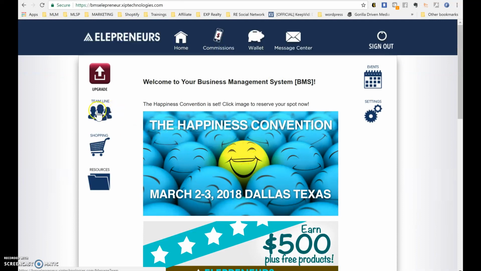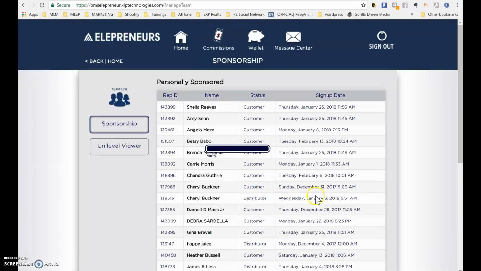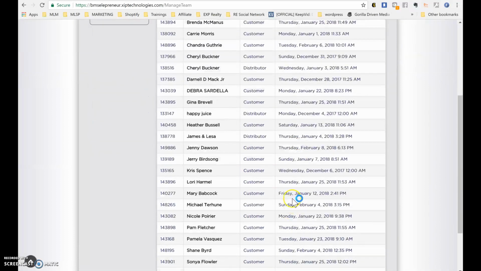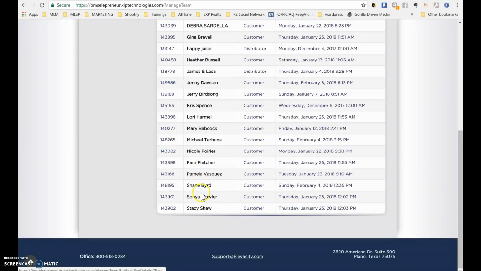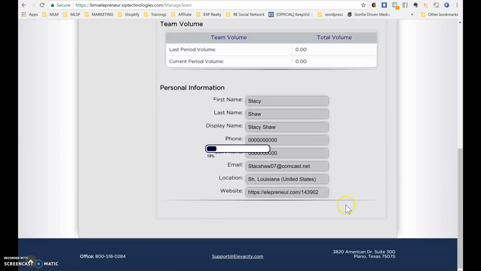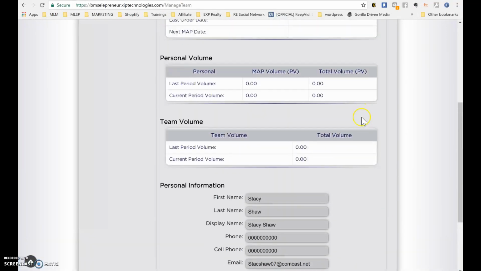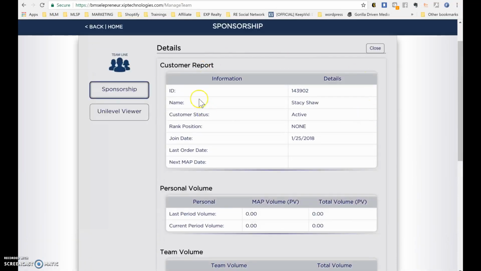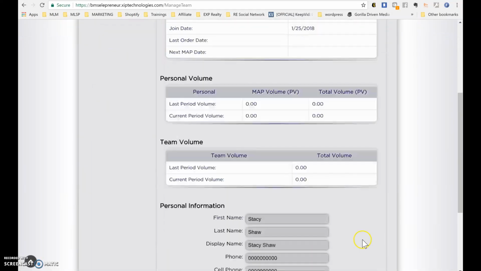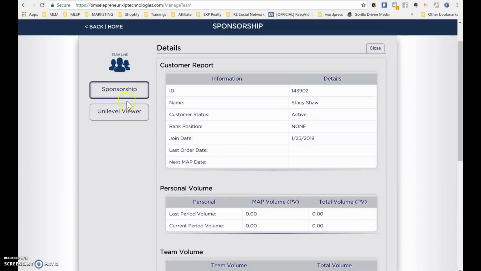Now, when you click on Team Line, this is going to pull up all of your personally sponsored people, okay? If you click on one of the people, I'm just going to click on one here, it'll pull up their information. It'll pull up when they signed up, their last order date, their next map date, their last period volume, current volume, team volume, and their personal information there.